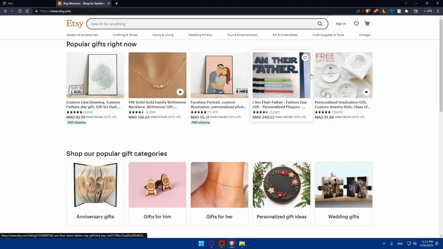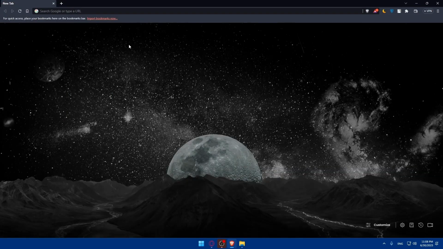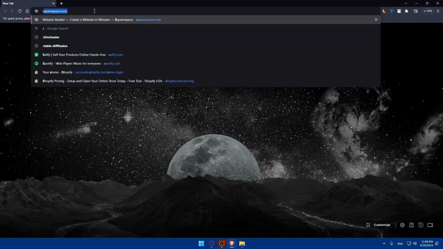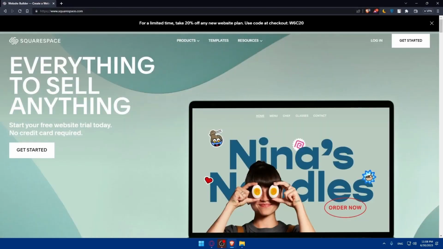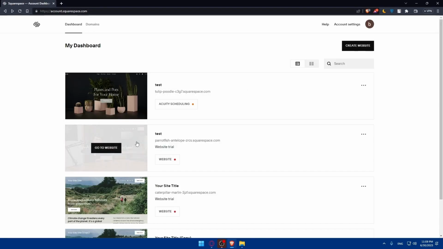To kick things off, let's start with the basics. Fire up your browser and head over to Etsy. Once there, use the search bar and look for Squarespace templates. This will give you an idea of the composition and help you identify your unique selling proposition.